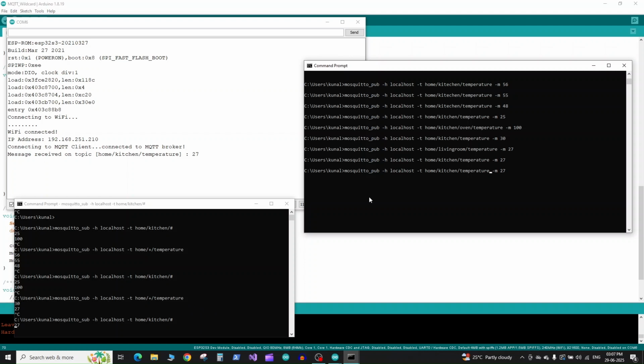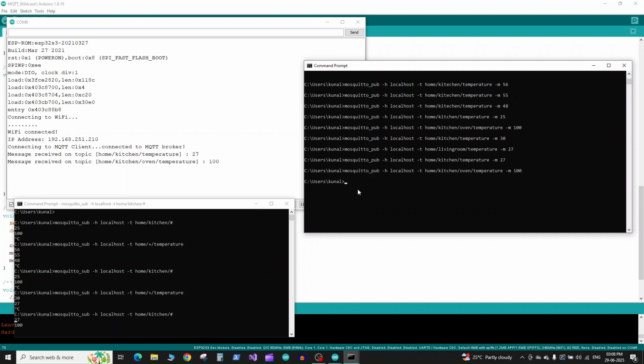Now change the topic to home/kitchen/oven/temperature and change the value to 100 and press enter. As soon as you publish, it will be received on the Arduino board or the ESP32 board. It will print the topic name and the value. Also, the value will be printed in the command prompt where we are subscribing to the topic using the multi-level wildcard. And you can try with multiple such topics and it will receive the messages.